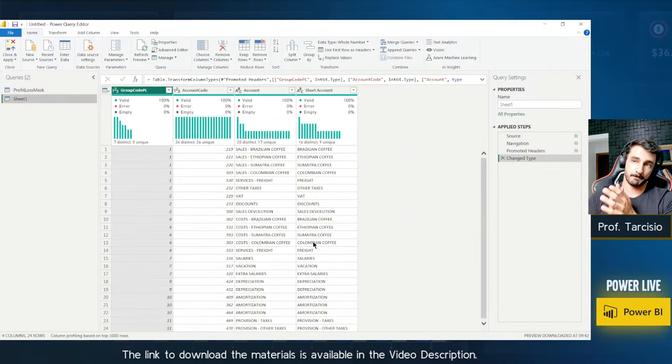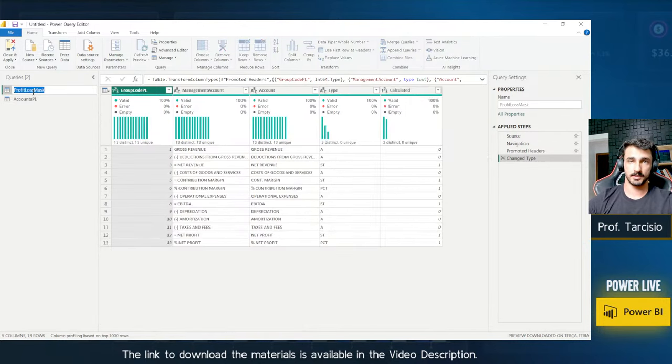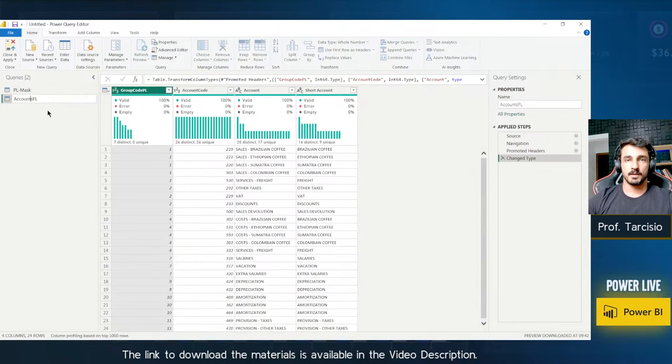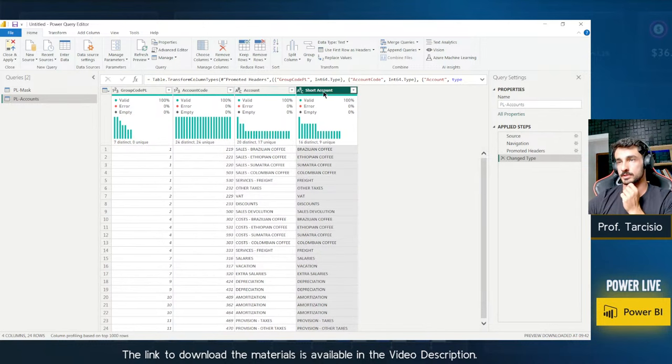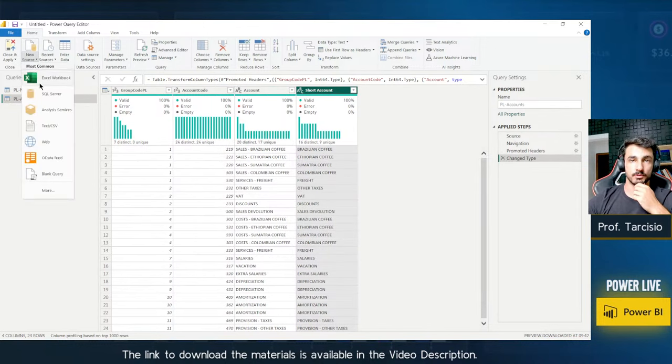In this Sheet1, we have the accounts, profit and loss. I will call it just PL, okay? Yeah, let's use PL. It's going to be shorter. PL Accounts. And okay, we have here the list with all the group codes, account code, the account. So it's looking all right. So let's go for the next one.